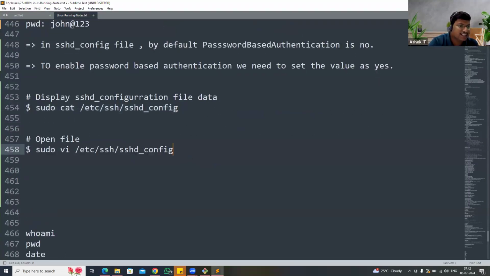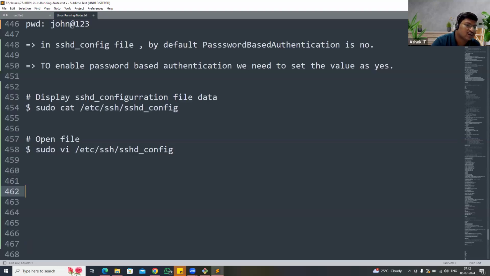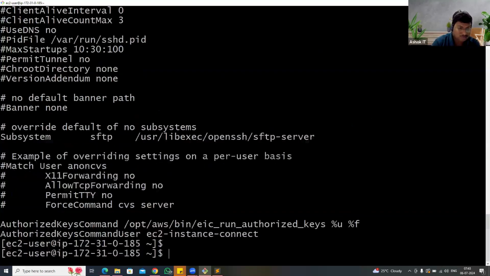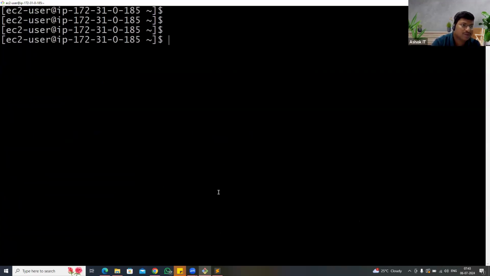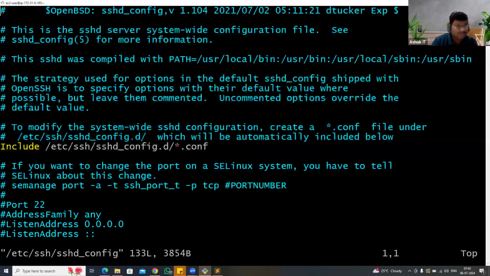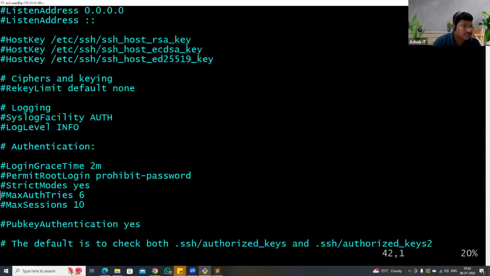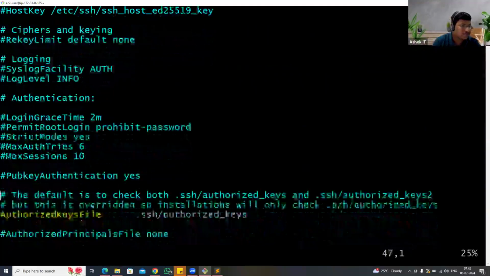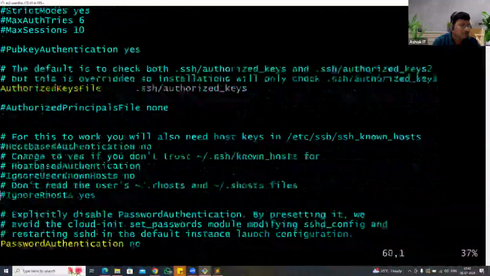Then edit that file using the vi editor: sudo vi /etc/ssh/sshd_config. This is the location of the file. Let me use this command and edit that file. The file is open. Scroll down and check where password based authentication is. By default it is no.